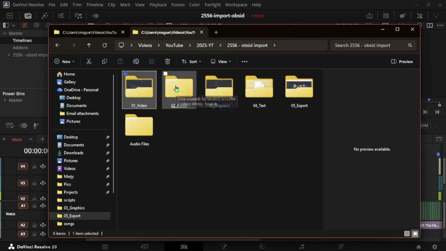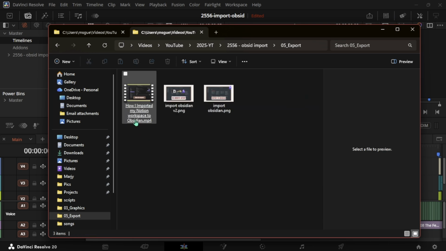The audio is for any sound effects or music, but that's already in the power bins in DaVinci Resolve. The graphics are any GIFs, screenshots, or images that I add to the video. The text is where I upload the subtitles and the script. And then for export, this is the finalized video plus the thumbnails.